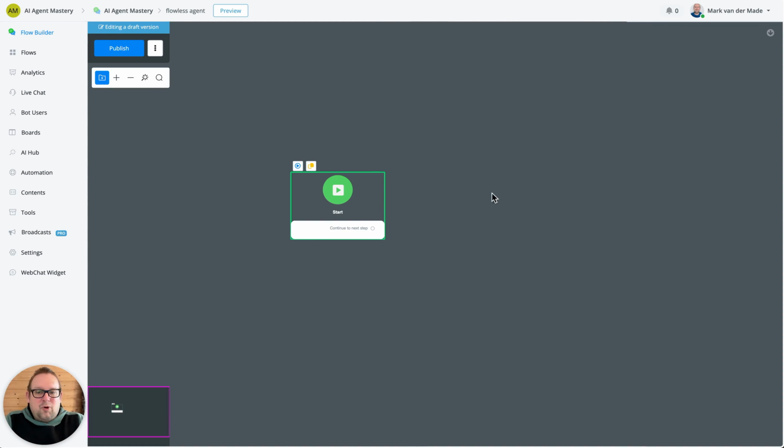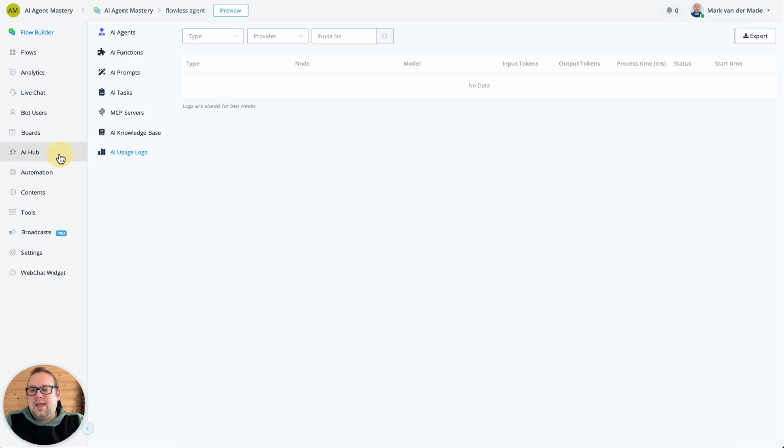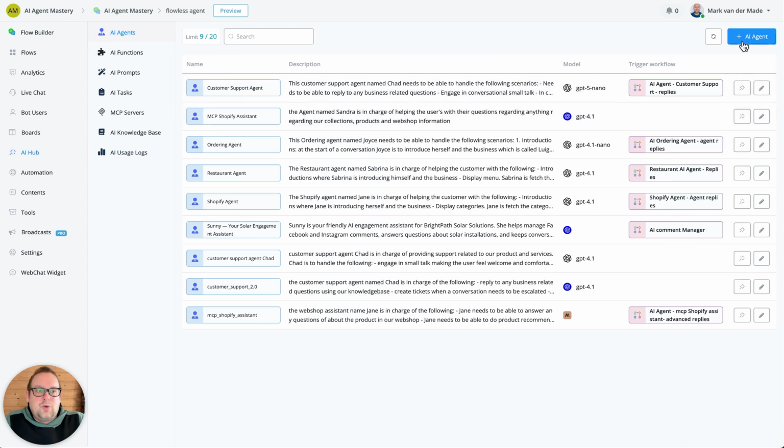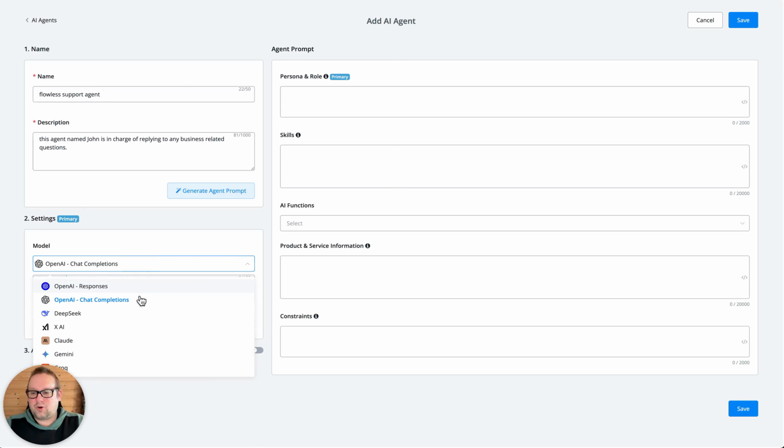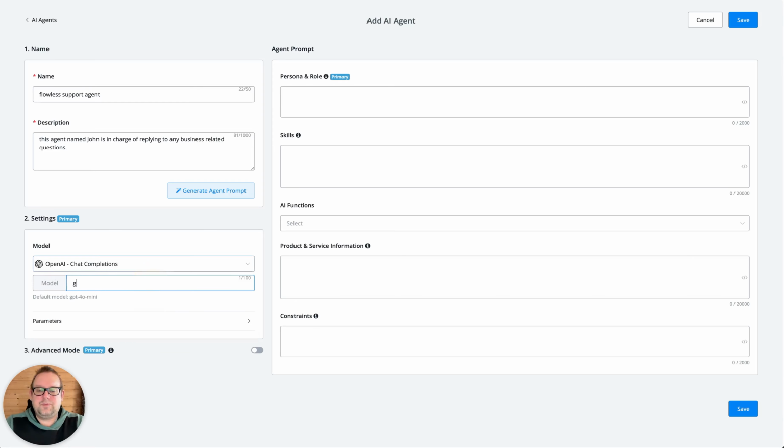So first of all, before we are going to connect to any kind of AI agent, we need to create one. And we can do so by going to the AI Hub, AI Agents, basically create a new agent. So here, what we are going to say, Flowless Agent. Let's say Flowless Support Agent. Then we can give it a little bit of a description. That's more than enough for the description. And then we go with the settings. In the settings, we can choose the models. There are quite a few that you can choose from. As you can see, I usually go with OpenAI and I will choose the model GPT 4.1. That's it. Nothing more is needed.